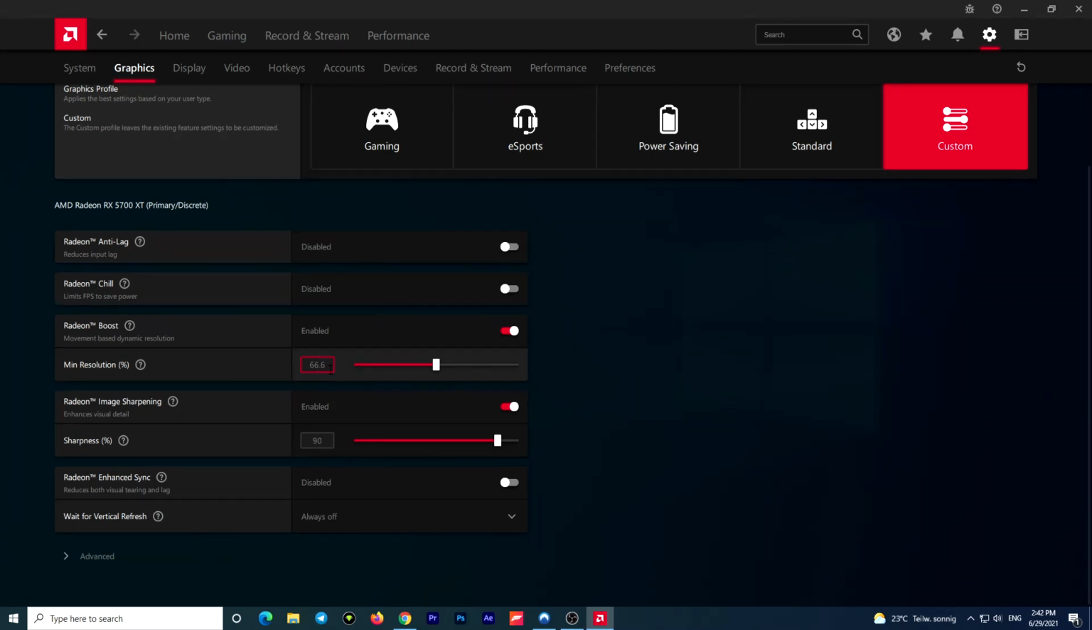But if you want to get more FPS, put this to high level, but I don't need more FPS, you know. My monitor is 145 hertz, so I'm good with this setting, okay. Enable image sharpening. This is for graphics, what you see. Use 90%, it's okay, it's good, you know. Disable enhanced sync and always turn off for this one.